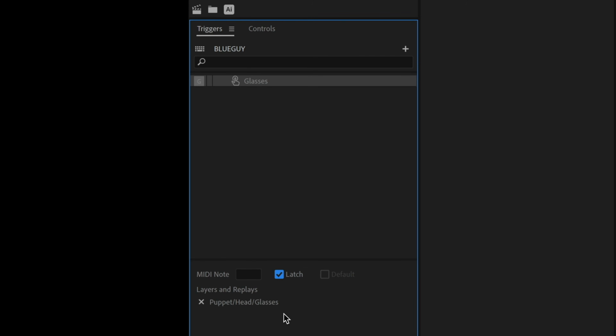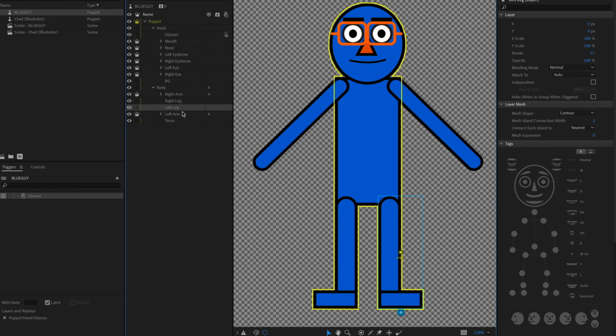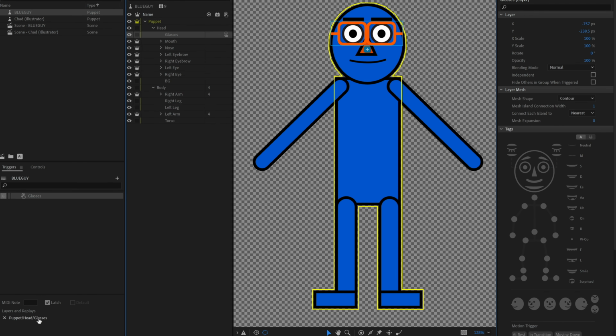And then down here, this is showing where the artwork is, what is being triggered exactly. So if I rename this to something else and I forget where it came from, I can see the path down here. And if I click on this, it's going to highlight the correct artwork up here. So even if I had something else selected, if I click this, it's going to add glasses.